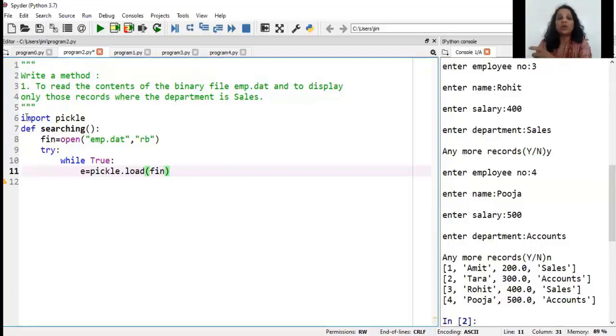Now I'm reading one record into a variable called E. Now you need to remember, in the previous example, E was storing the employee number, the name, the salary, and then the department. So in the list, the department is which element? It is the fourth element. And if it's the fourth element, the index number is going to be 3.